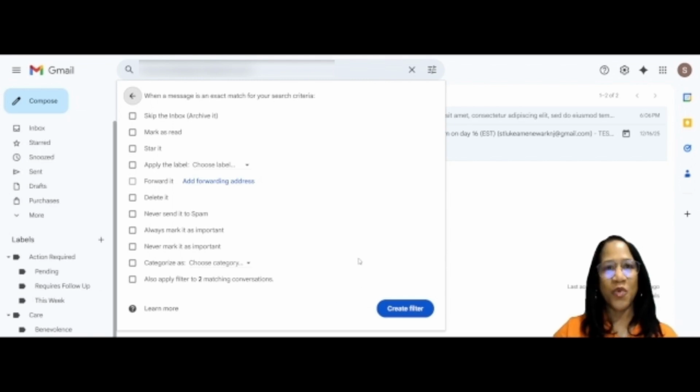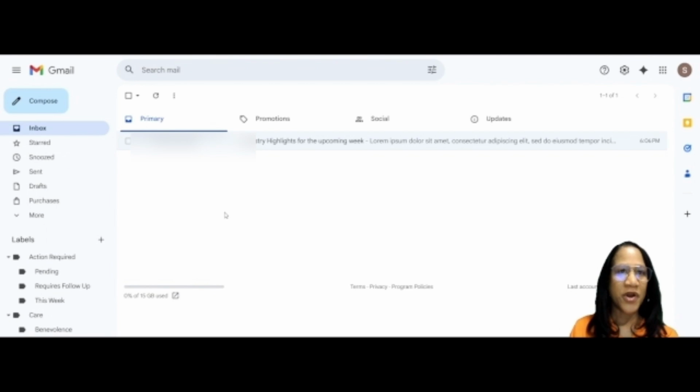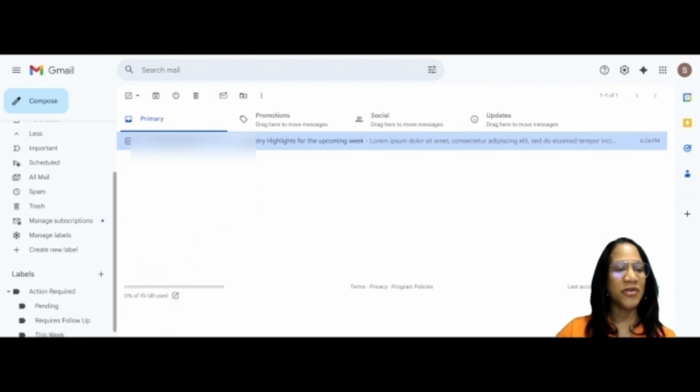One thing that is noteworthy here is that although you have lots of options, you can only apply one label at a time. In order to apply another label using filters, you will need to create a brand new filter and then choose a different label. One other thing to note about labels is you can actually drag and drop your message directly to your label and it'll move it wherever you specify.